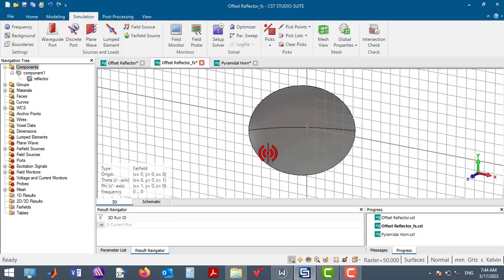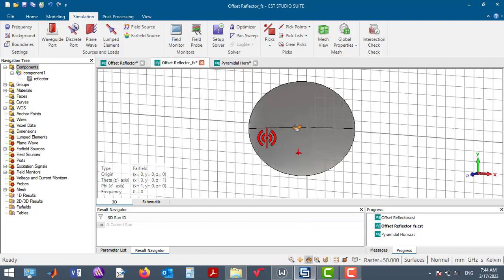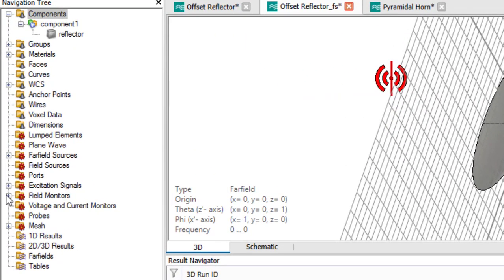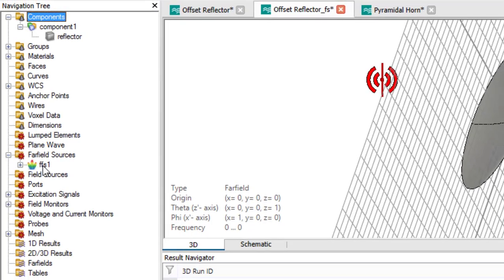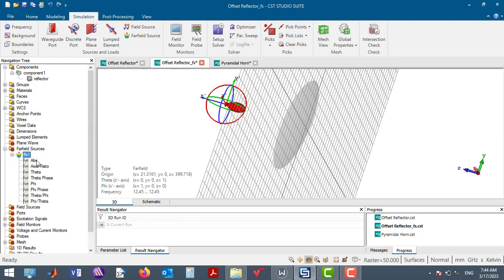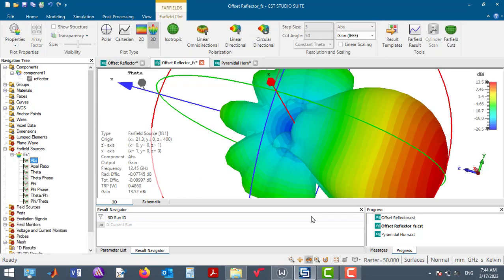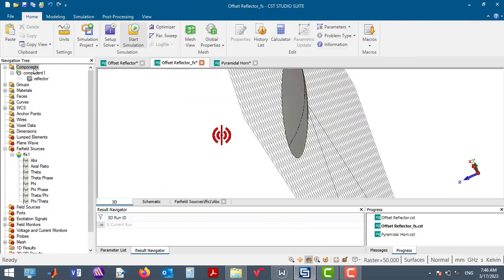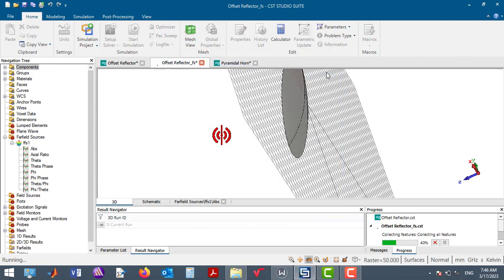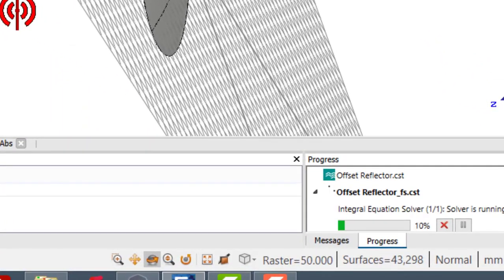So, the total structure will be as can be seen here. Additionally, we can see the properties of our source from here. Finally, I repeat the simulation. The total number of meshes in this case is reduced to 43,298.